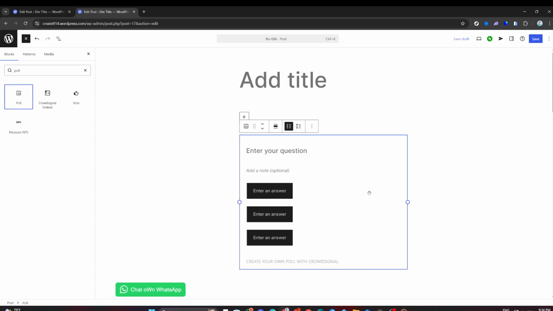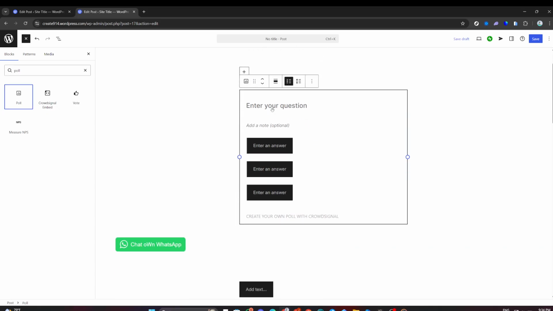Once the block is added, a new section will appear where you can enter your poll question. Type your question in the designated field. Make sure it is clear and concise to encourage responses.